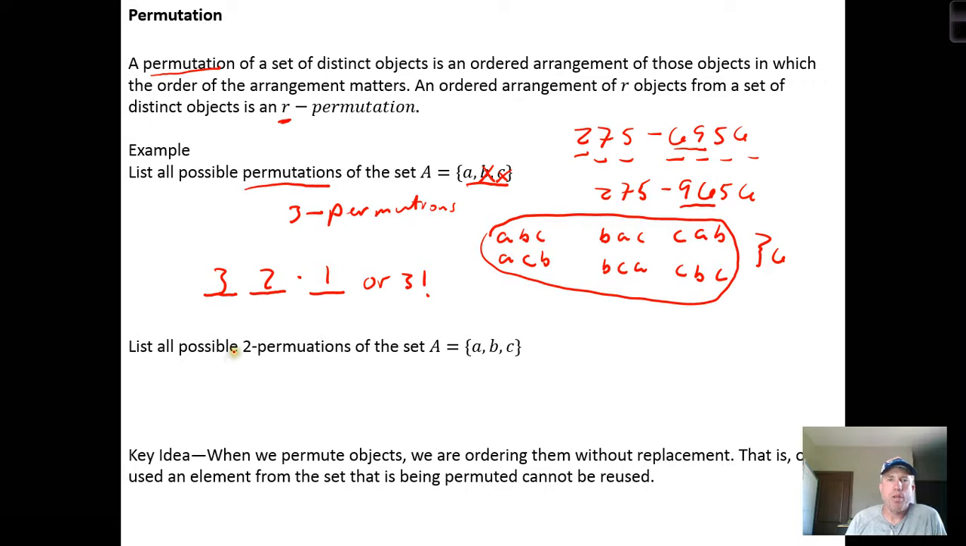Then we could say, hey, what are the 2 permutations? Well, the 2 permutations would simply be take all possible 2 combinations, or 2 permutations. So I could do AB, AC, I could do BA, BC, I could do CA, CB.